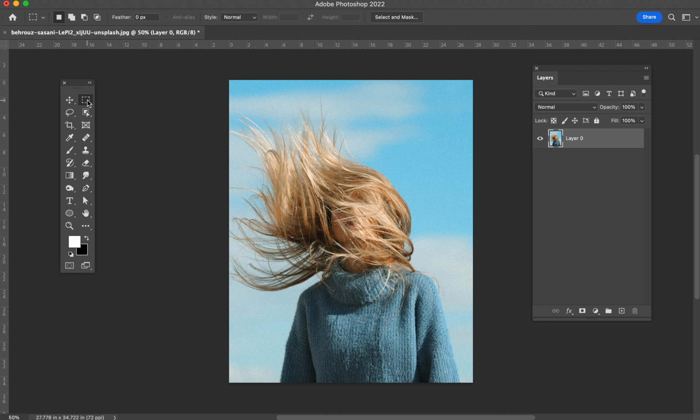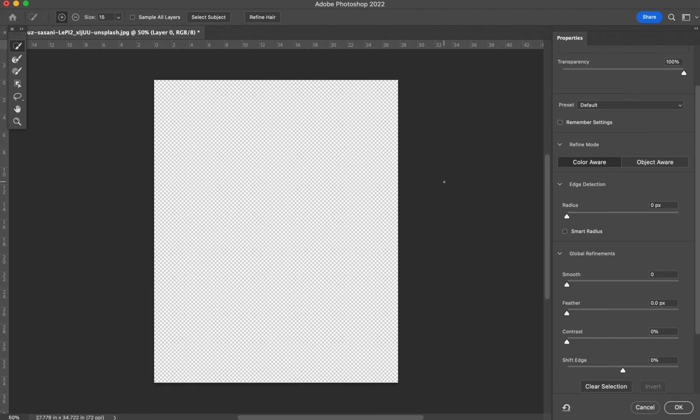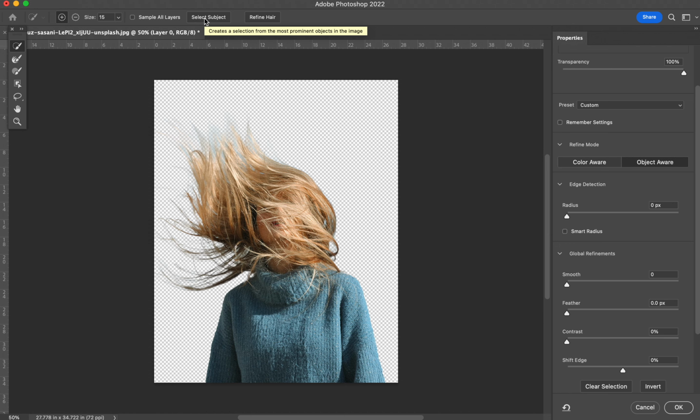But with this or any other selection method is select and mask. Just click on that. The first thing you want to do here, this is 2022, so it's updated. It comes with select subject, refine hair, and the really nice color aware within the refine mode here. Photoshop and its AI is going to do most of the work for us. So we're going to hit select subject, give it a moment.